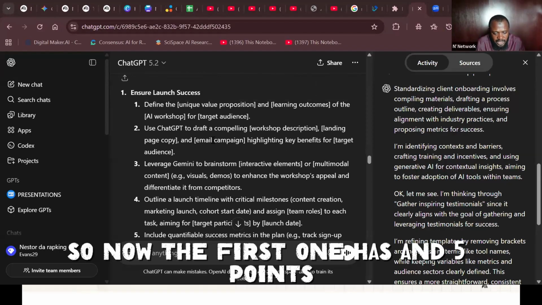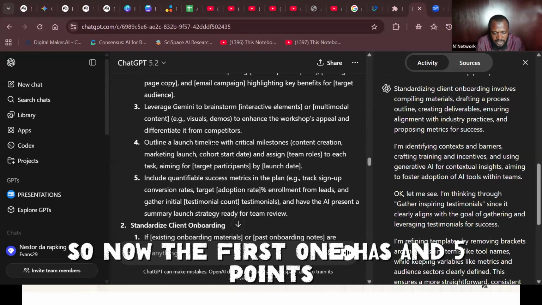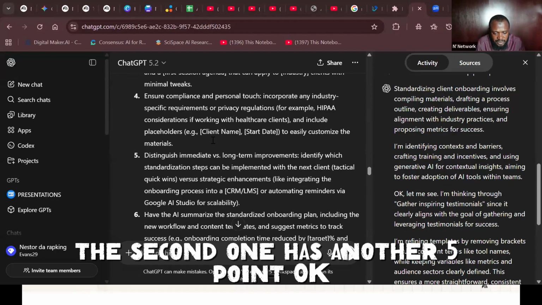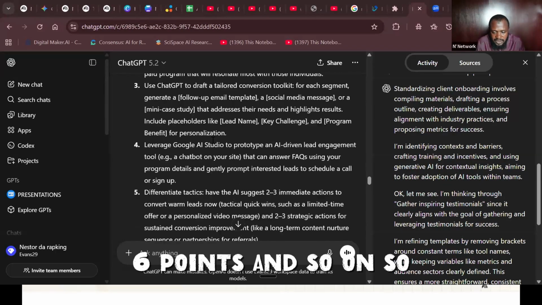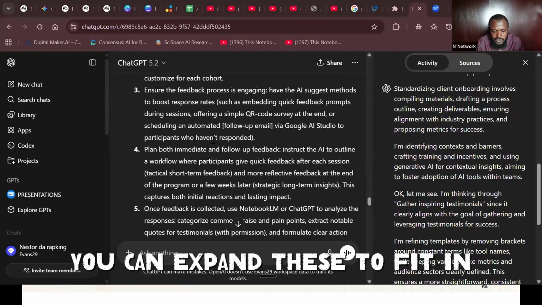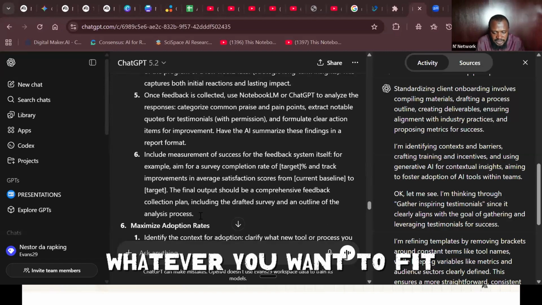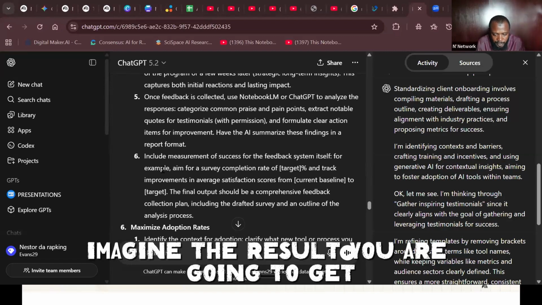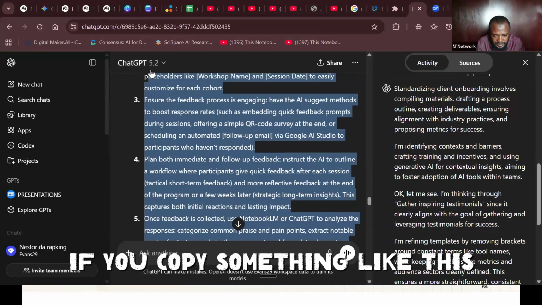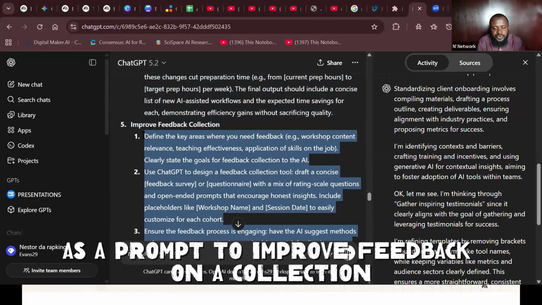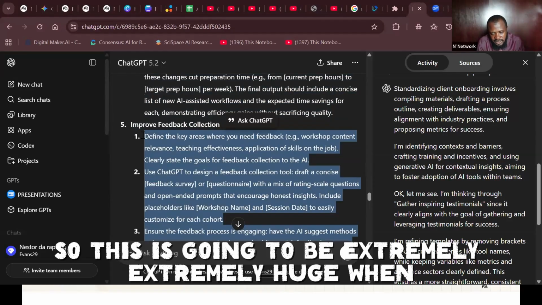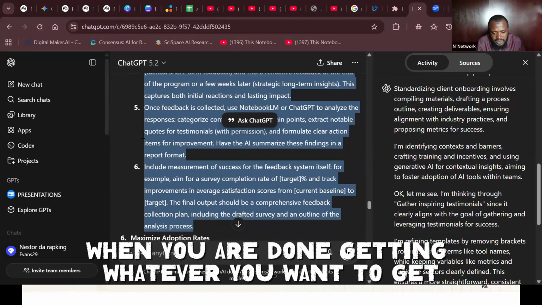So now the first one has 5 points. The second one has another 5 points. Okay, 6 points, and so on. So you can expand these to fit in whatever you want to fit. Imagine the result you are going to get if you copy something like this as a prompt to improve feedback collection. So this is going to be extremely huge when you are done getting whatever you want to get.